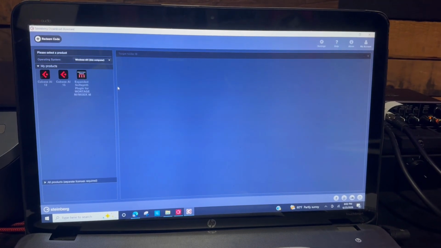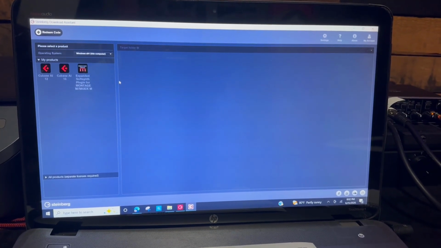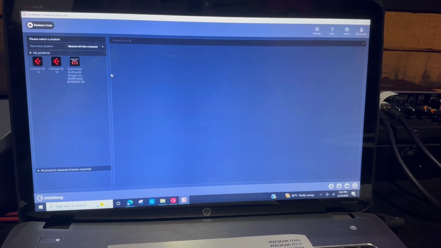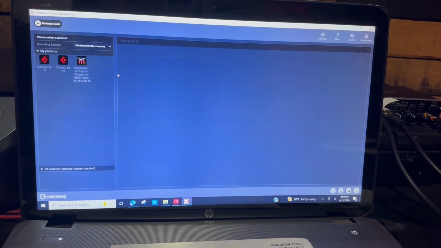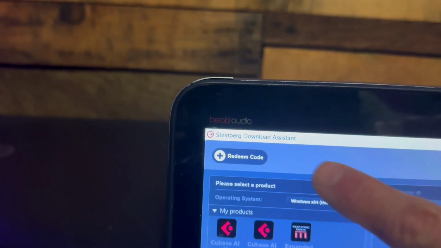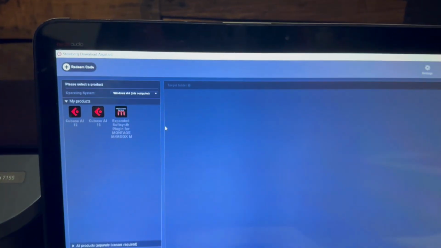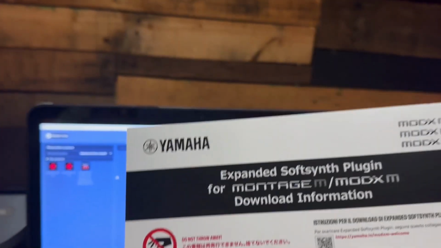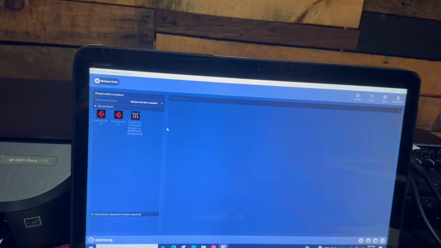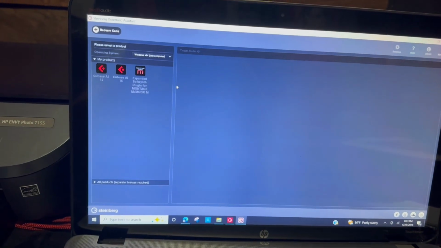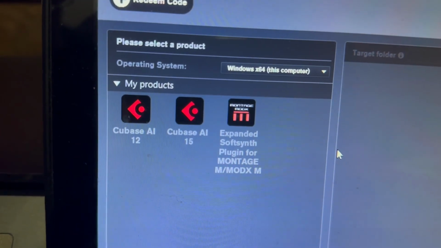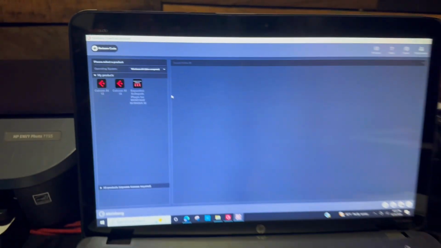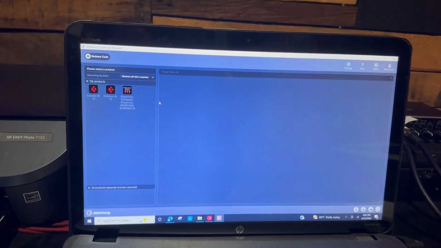But anyways, when you get the download assistant from Steinberg, you are going to need to click on a code. I've already done all this stuff ahead of time because I wasn't planning on shooting a video, but here's what you'll need to do. You'll need to click on redeem code. It'll give you a place to put your activation code that came on this paper from Yamaha with your synthesizer. There's a code at the bottom. You can put it in there, and then it'll allow you to download the Expanded Softsynth plugin for Montage or MODX. I wanted to include a video of this so you saw it, period.